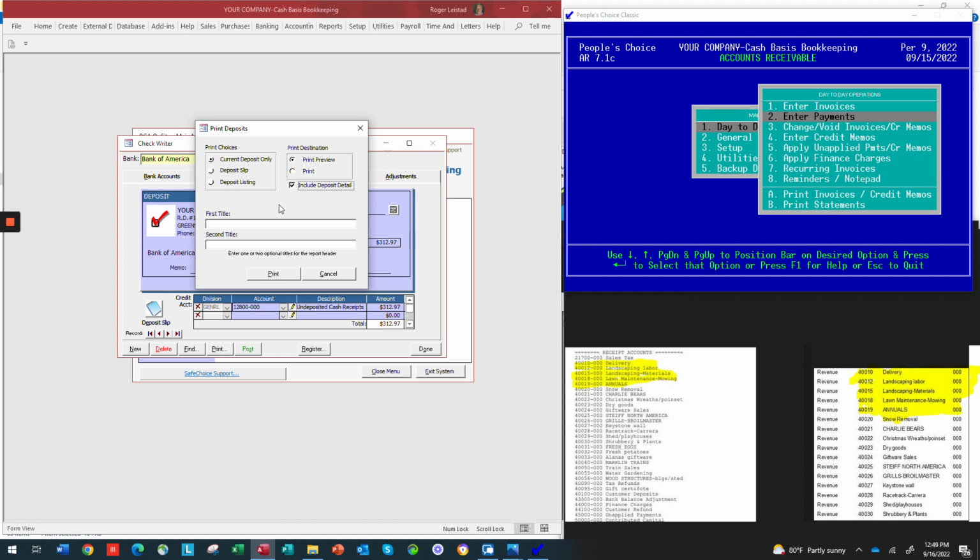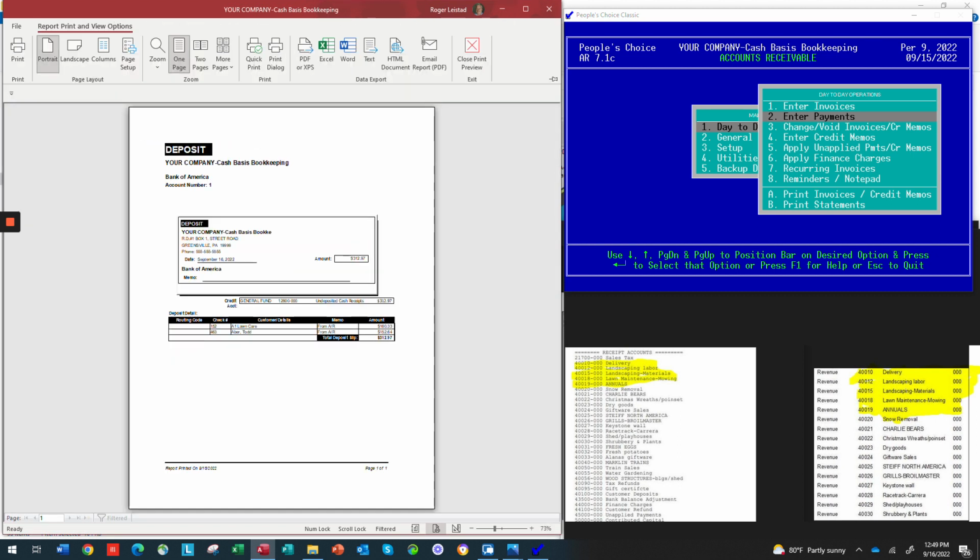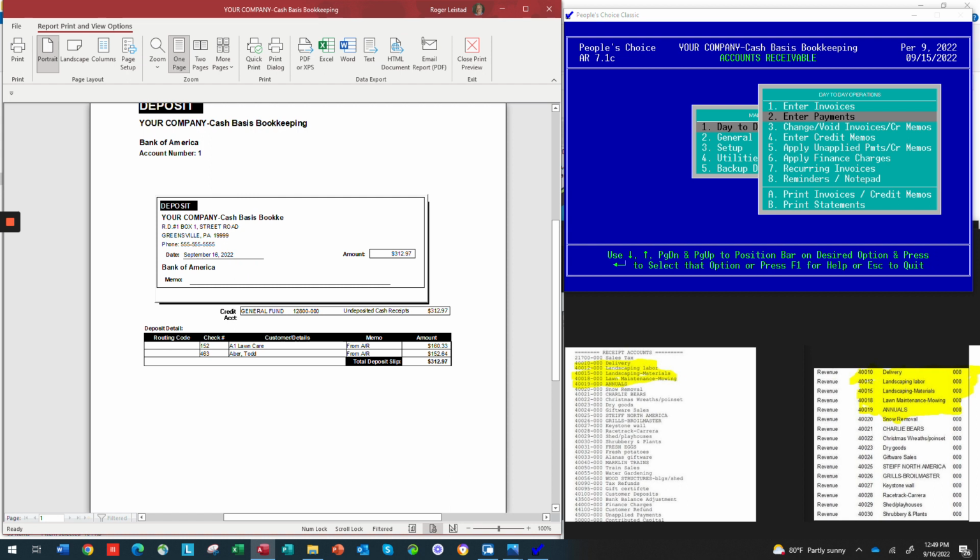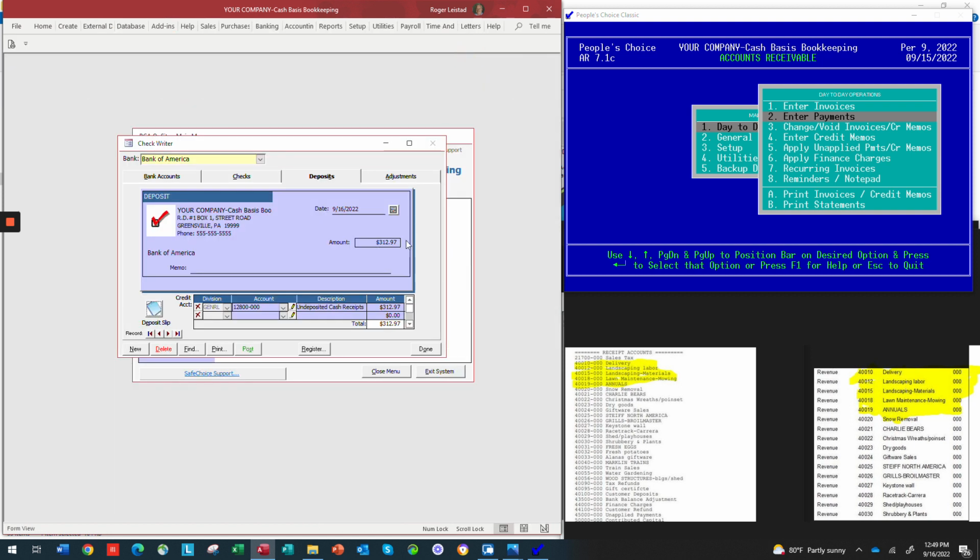Most would include deposit detail, and you can see the deposit of $312.97, and down here you see the itemization of the check number and the customer who provided this. So that took a complete cycle of entering in an invoice, entering in the payments 2 different ways, and then creating the bank deposit from the payments that were received.